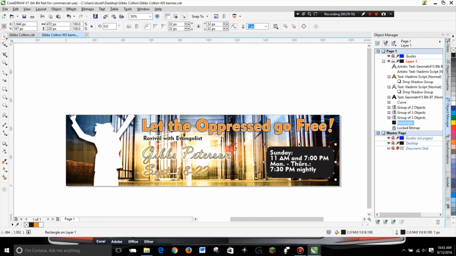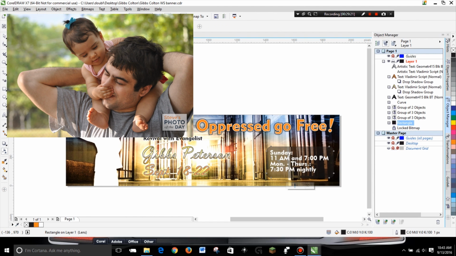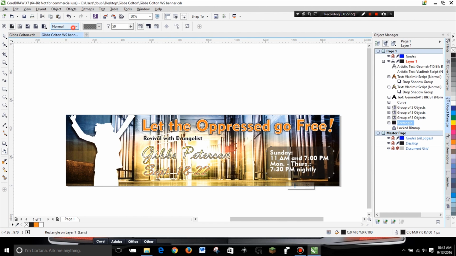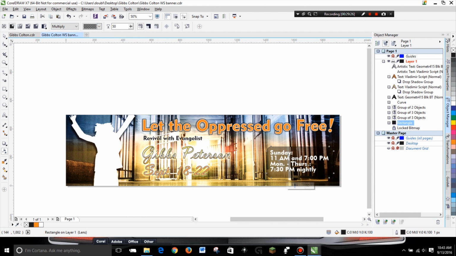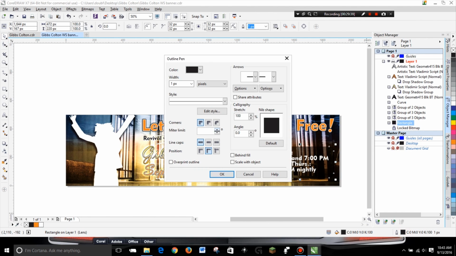In CorelDRAW, if you take the shape tool and grab one of the nodes off of a freshly made rectangle, it automatically bevels or chamfers the edges to a circular, smooth feel. It's a kind of cool effect. I'm going to take off the black outline, make it transparent, and of course set it to multiply and adjust the transparency until I get the look that I want.